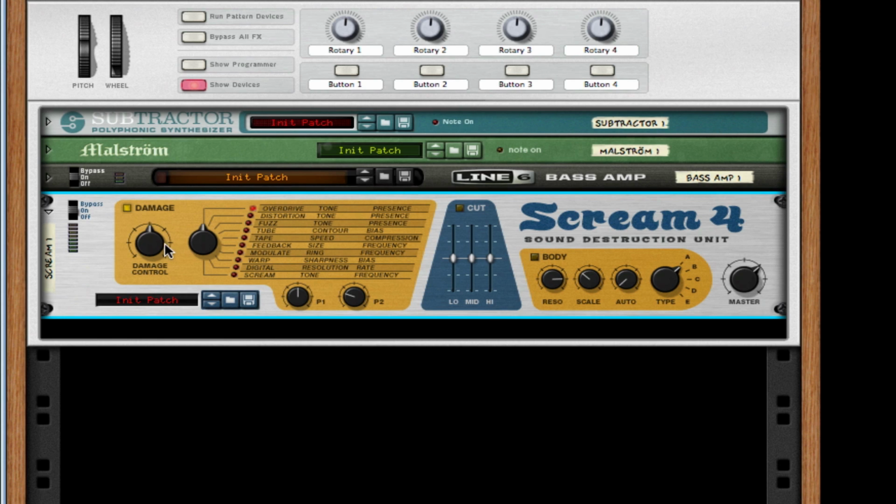Now I'm going to leave the damage in the middle. I'm going to change the type all the way to the bottom, which is scream. I'm going to leave P1 where it is, except for P2, I'm going to take that to the middle as well. For the body, we turn it on. We leave the resonance to about 83, the scale all the way to 0, and the auto to 4. And we take the body type to D.